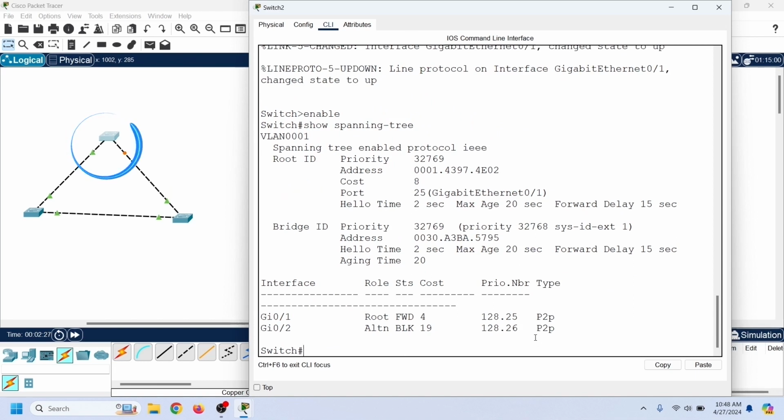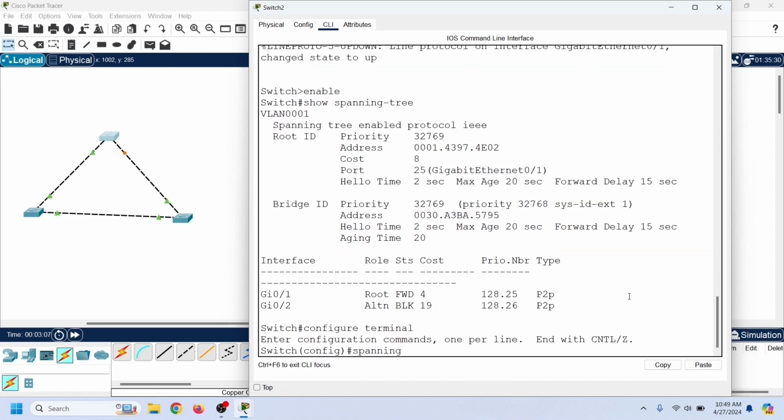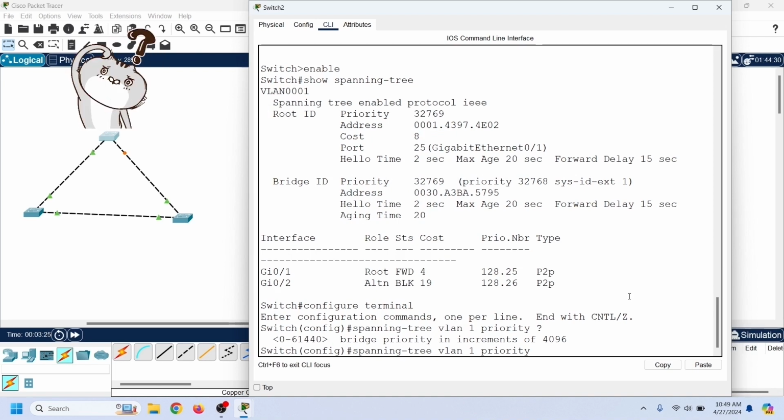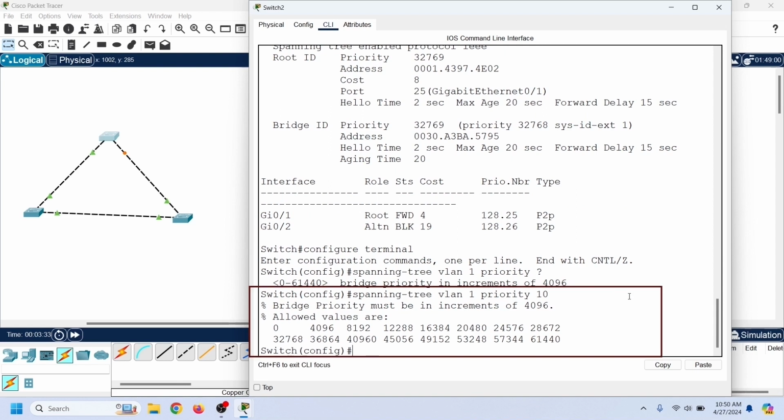Now, let us suppose we want STP to elect this switch as the root bridge. For this, we have to change the default priority on this switch. The spanning-tree command changes the default priority for the specified VLAN. The new priority value must be in multiples of 4096. If we use a value that is not a multiple of it, the command will not accept it. For example, let us specify 10 here. As we can see here, the command is not accepting this value. These are valid values. Let us use a valid value here.